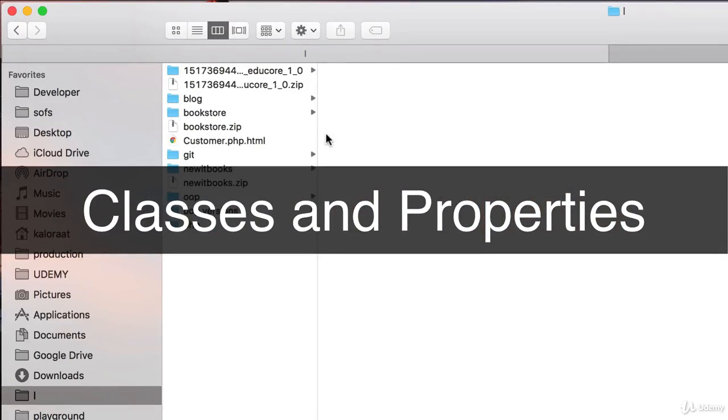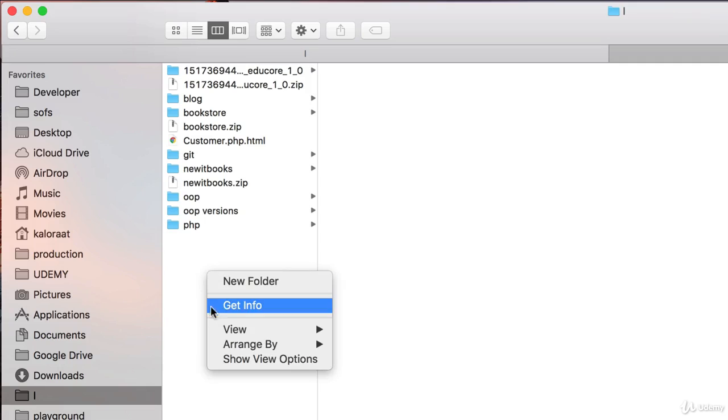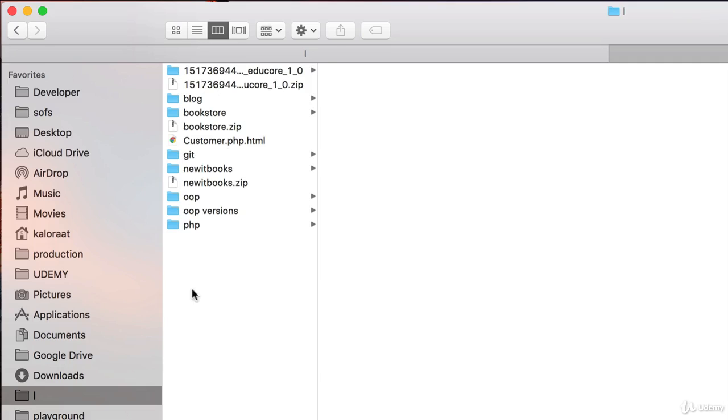Now let's begin writing code to learn object-oriented programming, and we begin with classes. First of all we need to set up a folder. This is my folder directory. I'm using WAMP, but you could be using MAMP or Vagrant or anything. Let's go there and then create a folder.